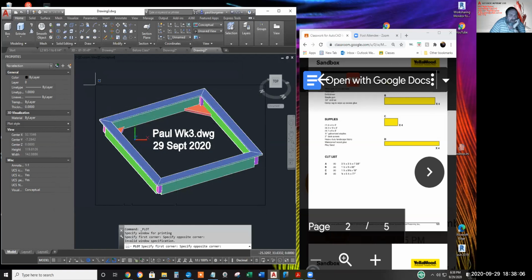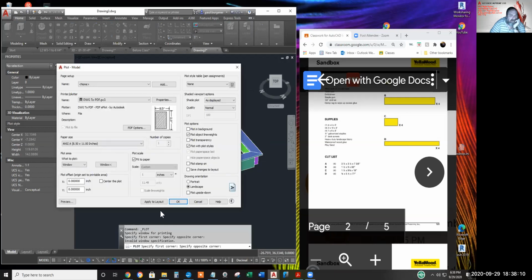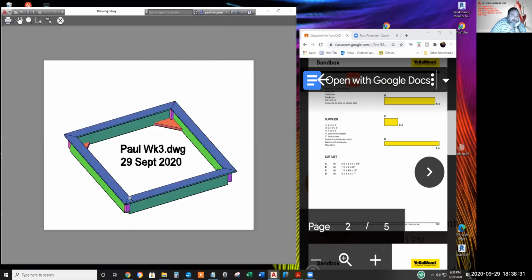Something went wrong. I think I hit the wrong mouse button. Apply to layout, so we don't have to make all these selections again if we bail, go return. Again, anytime you see apply to layout in black, click it. So it'll remember the settings you've made. Click preview. Now what's left?